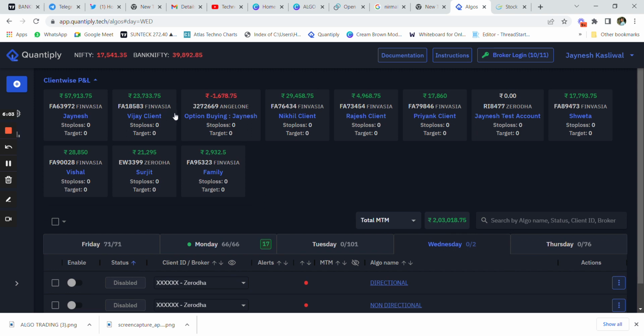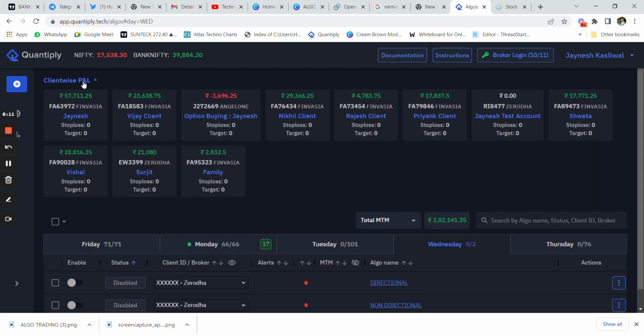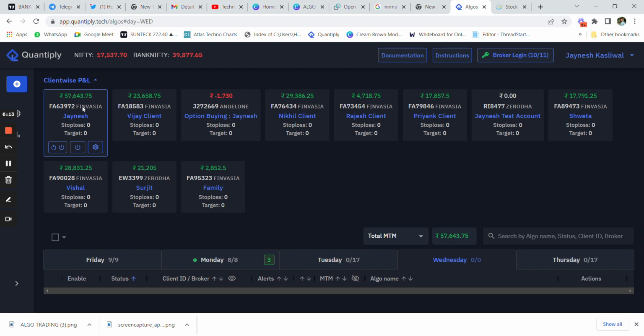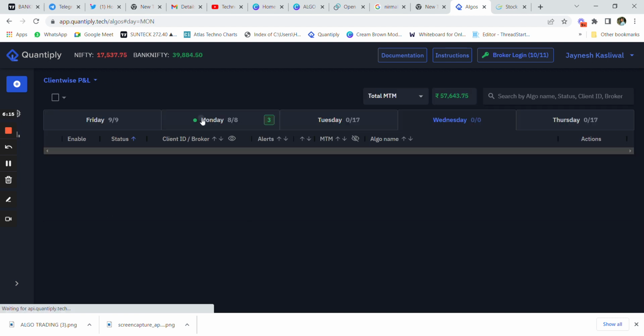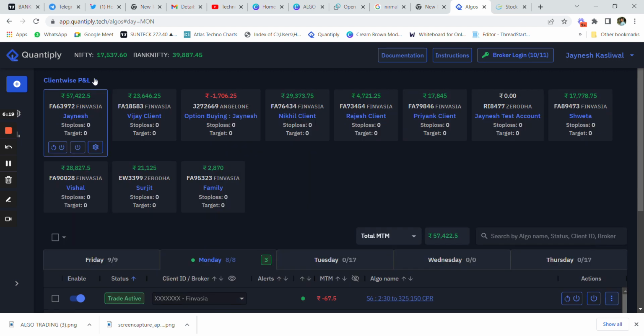Now you can clearly see the total PNL currently. My total PNL that is running is at around 2 lakh 3,000 rupees on a capital that is deployed here, which is more than 2 CR. So my individual PNL is around 57,000 on a capital of 50 lakh here, right?